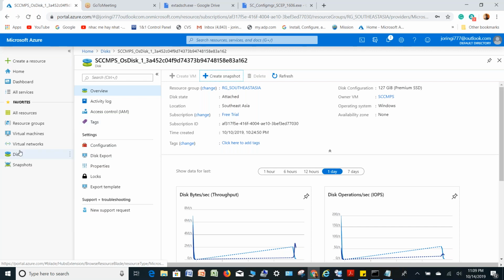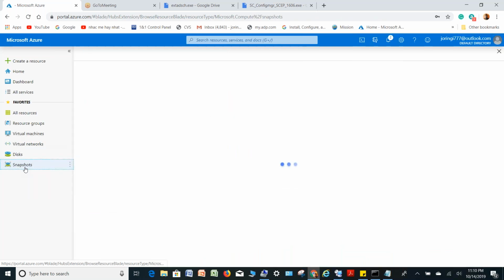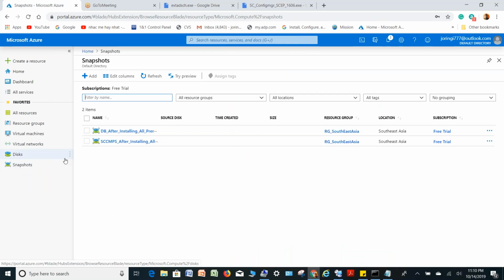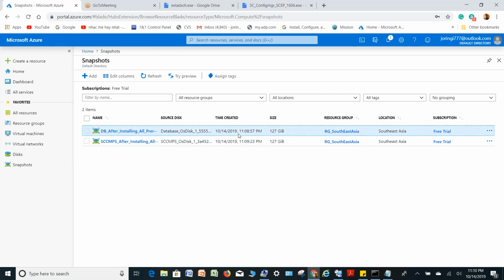If you would like to see the snapshot, you go to snapshot and you see both the snapshots are taken successfully, and it has the date and time when the snapshot was created. Okay guys, we are done with all the settings and the prerequisite.